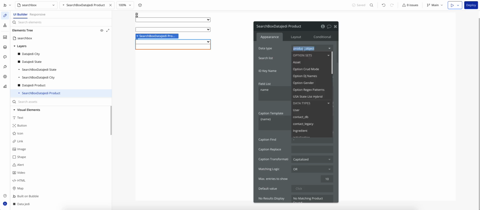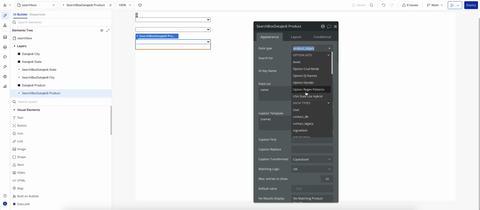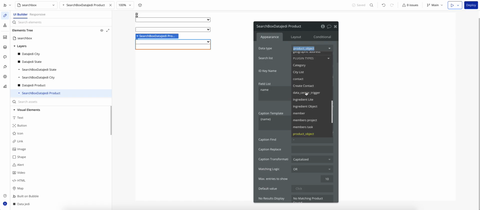But inside Bubble, when we scroll these sections, we only see 3 types: options, custom, and plugin types. The plugin types are both API connector objects and plugin objects. Bubble probably doesn't discern between them because the API connector is a plugin, right? So it kind of makes sense for them to shorten it down. Your search list needs to be of the same data that is this data type.